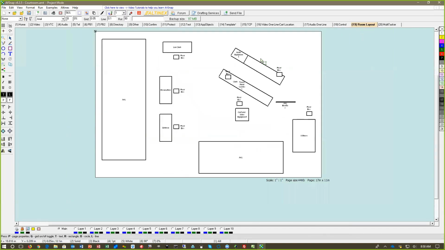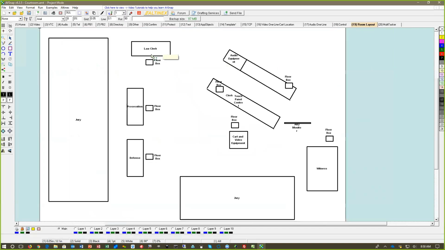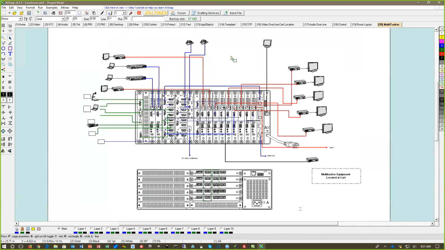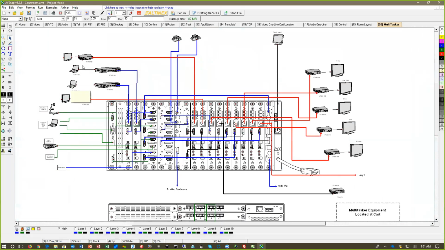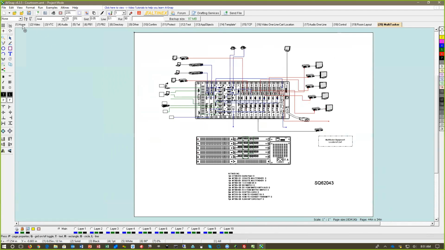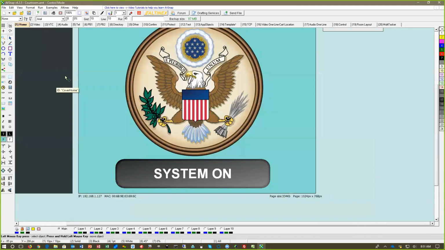So I also kind of draw a quick room layout just to understand where things are. And finally, put together a full multitasker system that shows all the inputs and outputs. So you can have all your inputs on the left, all the outputs on the right, everything how it's connected in between, and everything done within the AVSnap format. So this was the design portion. And then we go into the user interface portion.